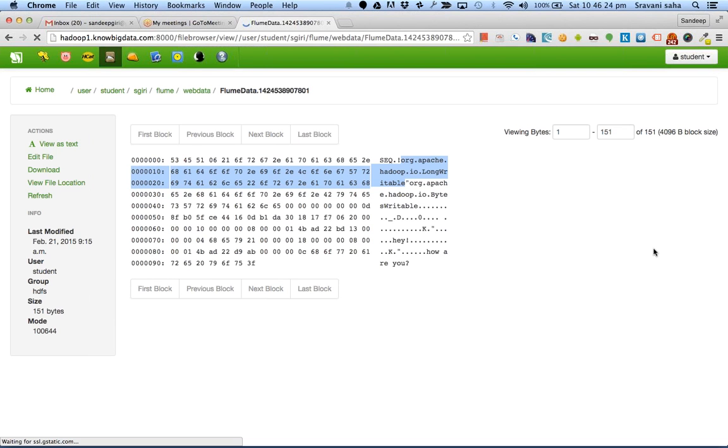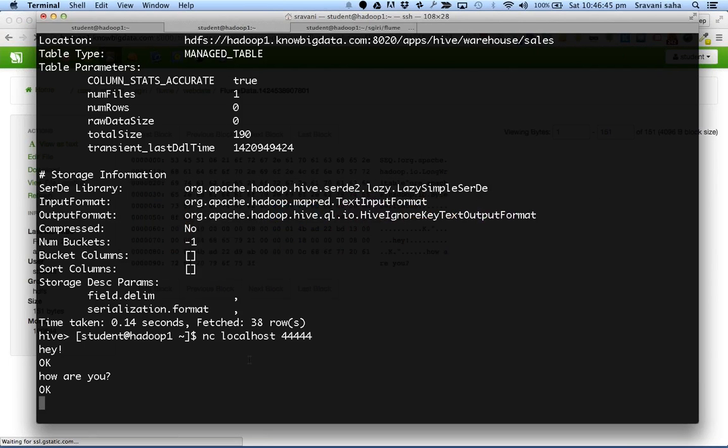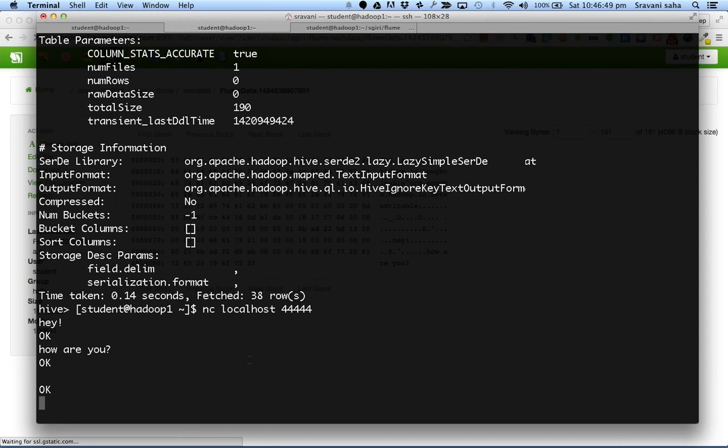So Ranjit's question is, do we have to install the Flume agent on the machine from where we want to push the log data? That is correct. So basically whatever we did, the data got pushed onto the server.